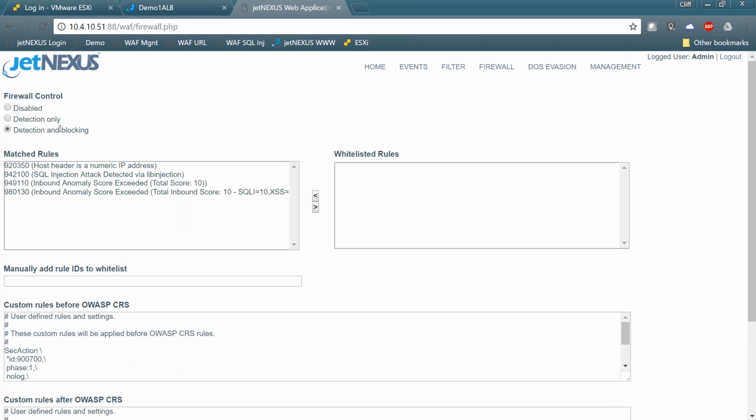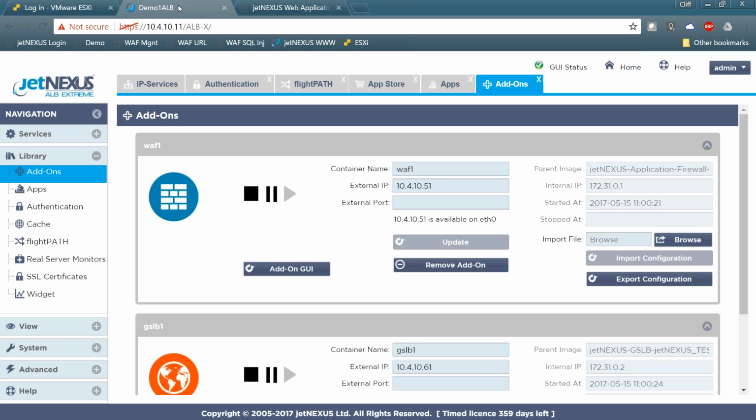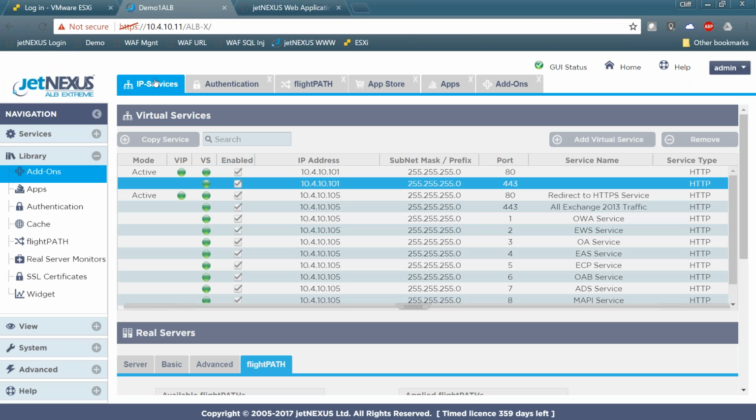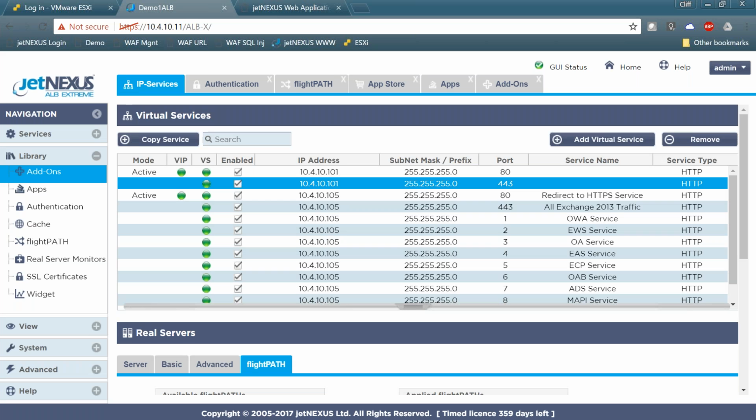We see we've got it working in detection and blocking mode. You can run the web application firewall purely in detection only mode, so then you can see whether there's any malicious attacks or things going on there, and do that before we actually turn it on. So now what I need to do to be able to utilize and demo the web application firewall is to configure another service to utilize that.